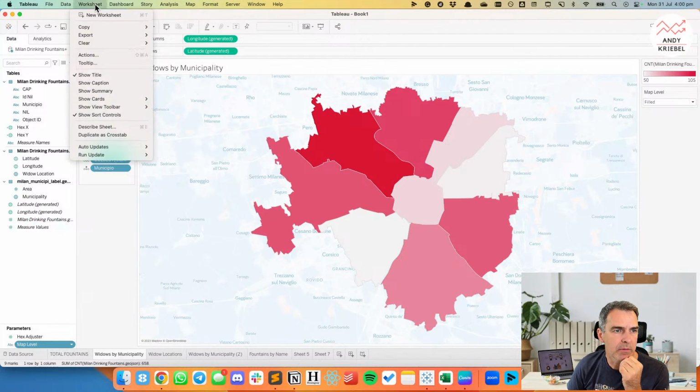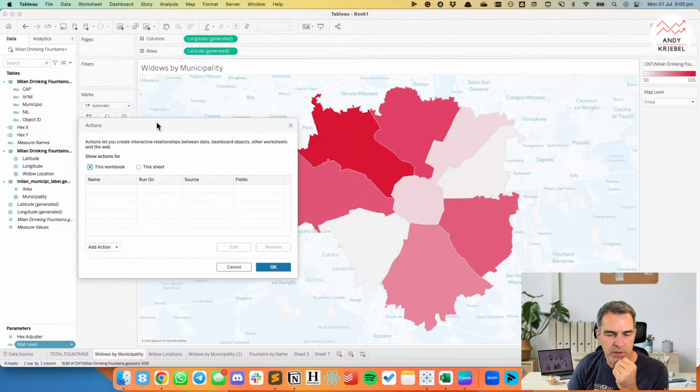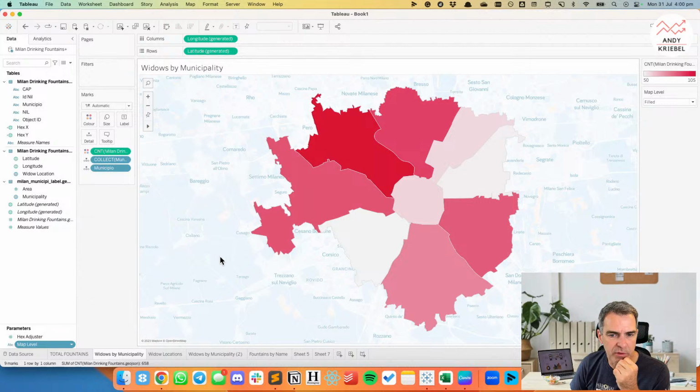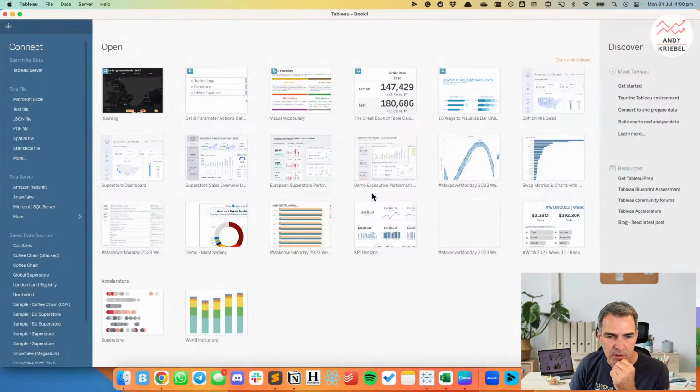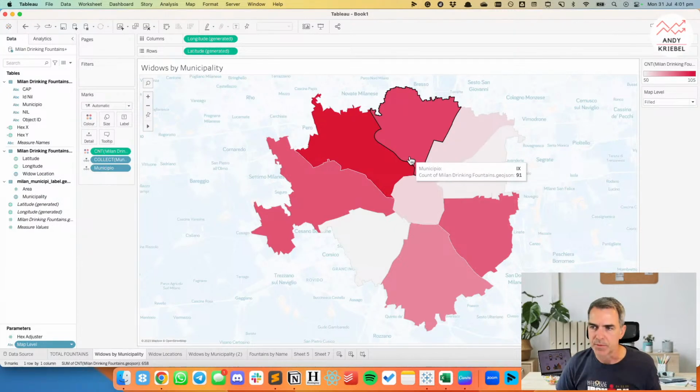Okay, so now worksheet, I see worksheet actions. And what I want to do is when they click on one of these, I want the map level to change. I want the parameter to change to filled. God, I always get confused with this. Let me see. I'm going to cheat and go back to something I've done before.